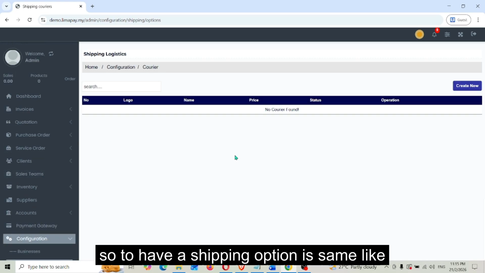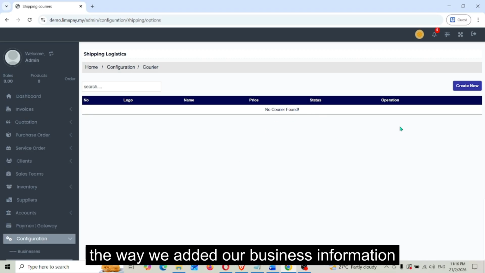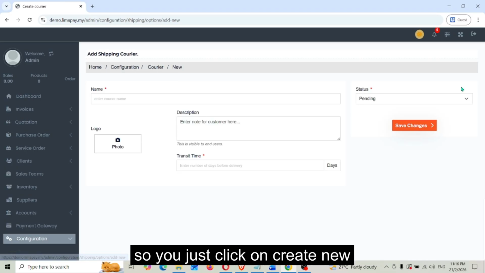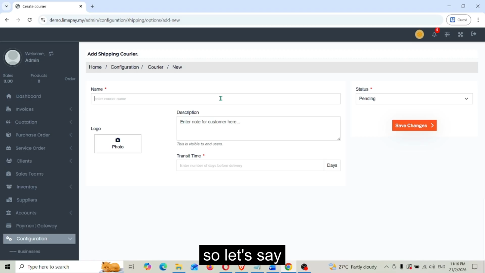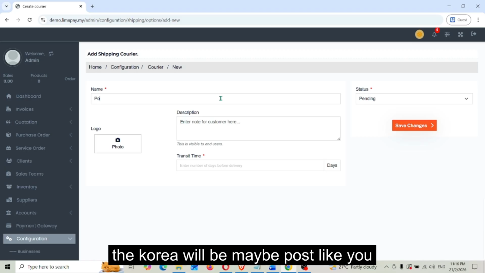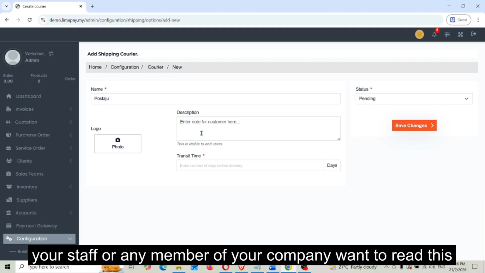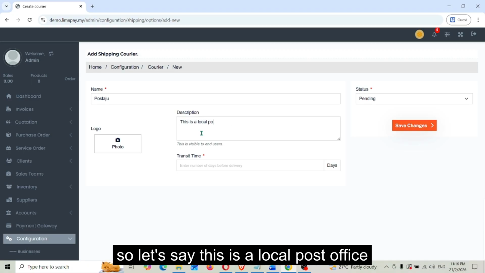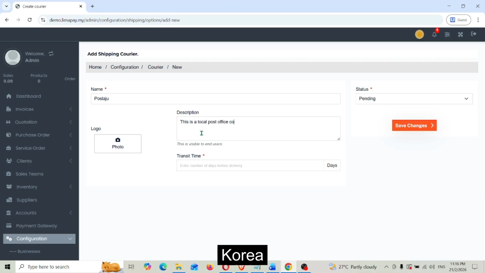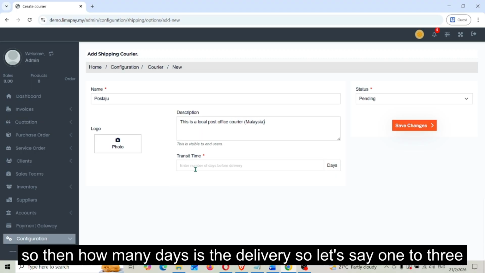Okay, so adding a shipping option is the same as the way we added our business information. You just click on create new. So let's say for example the courier will be maybe Pos Laju. Here you can put any description in case your staff or any member of your company wants to read this. So let's say this is a local post office, Korea, Malaysia. All right, so then how many days is the delivery? Let's say 1 to 3 days.